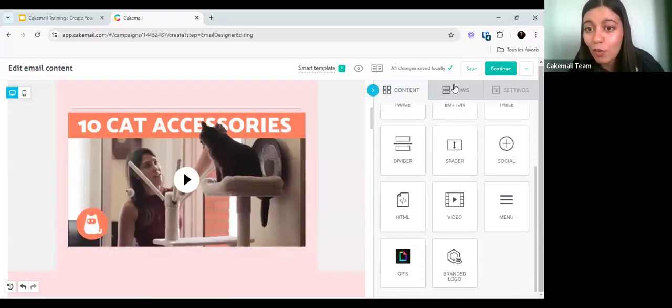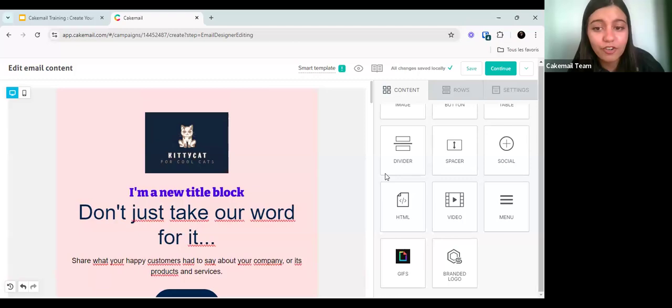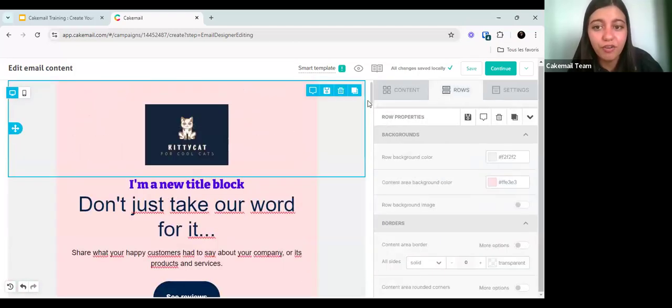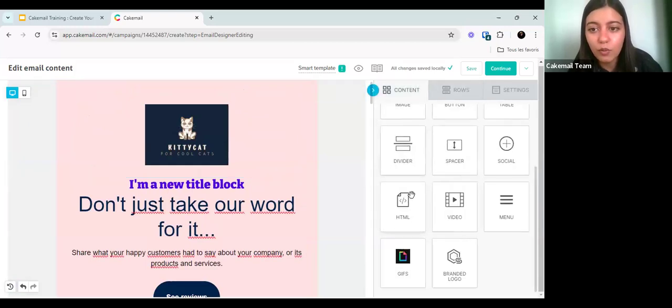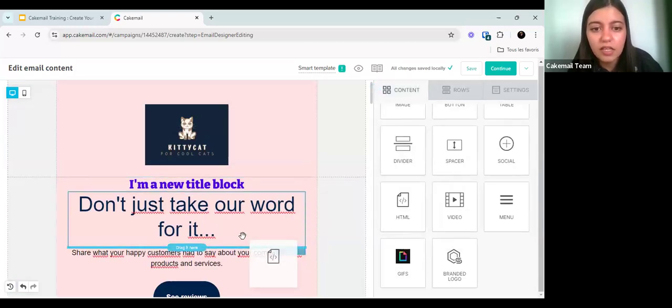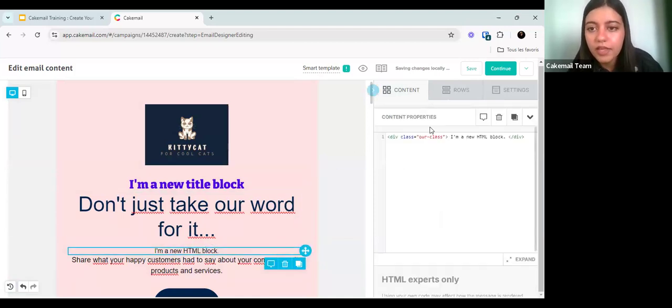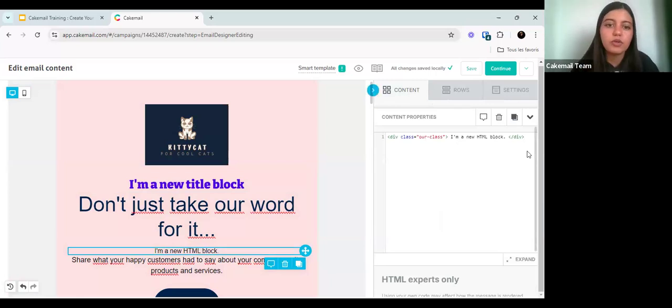What else? You could also add HTML code if you're a little more savvy with coding and maybe you want to add different things. Then you could do that with this HTML block that I'm just dropping here. When you drop it, you just have to click it and it opens up this little box that you can fill with your code.